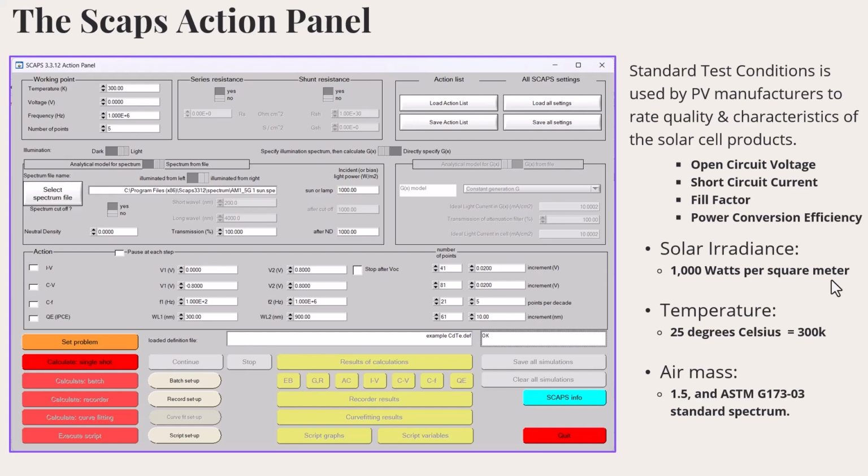And why do we even want to simulate a solar cell in the first instance? The reason for trying to simulate a solar cell is to be able to get the characteristics of the solar cell. Most PV manufacturers use the standard test condition to ascertain the robustness and the efficiency of their solar cell. Some of the things that are tested during the standard test condition are the open circuit voltage, the short circuit current, the fill factor, and the power conversion efficiency. With these parameters, you can state the performance of the solar cell.